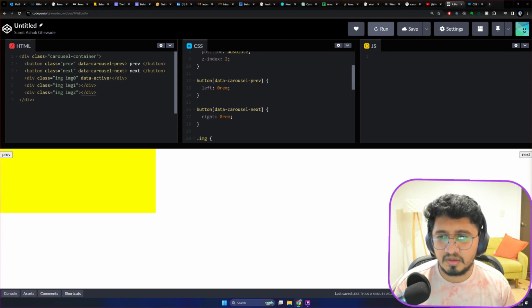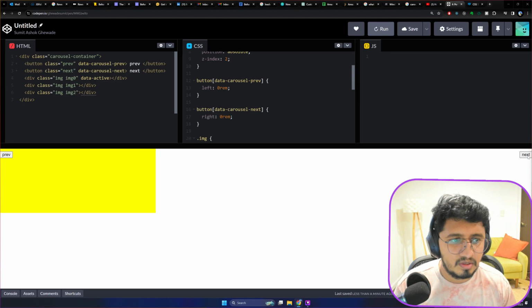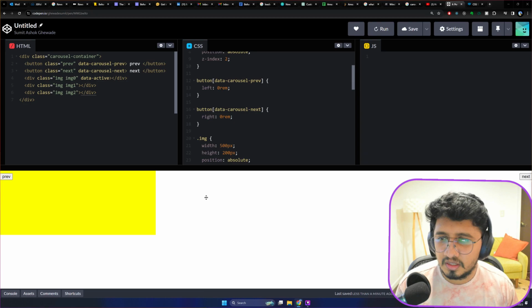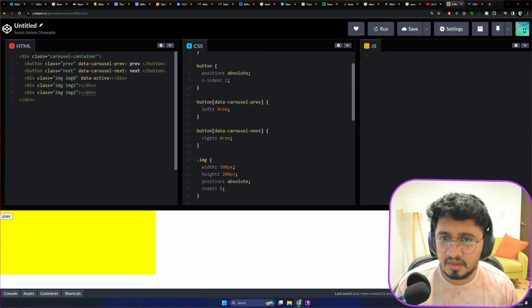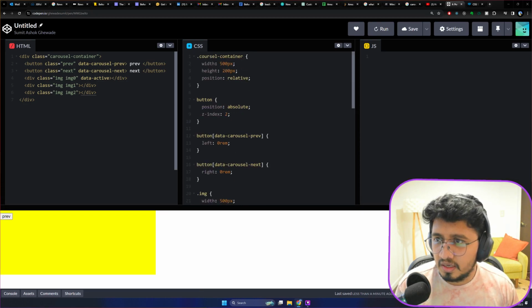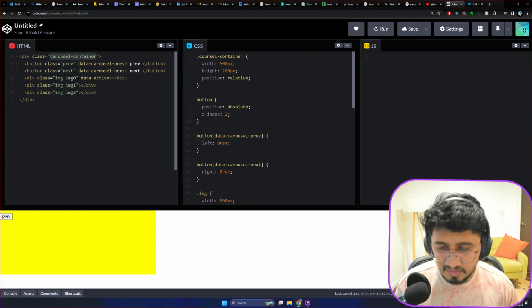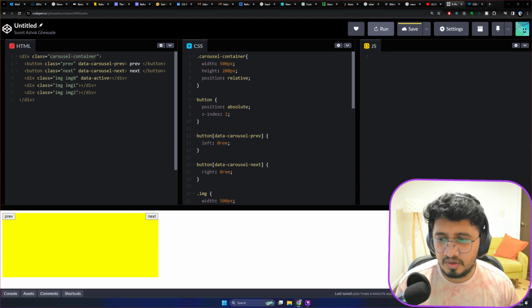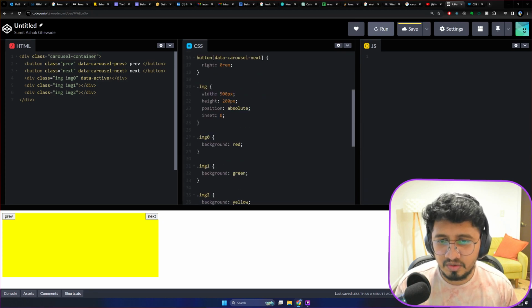Will that work? Oh, so it went all the way outside of this guy. I guess my spelling of this was wrong. That's why it was not behaving. Yeah, so now it's in center.